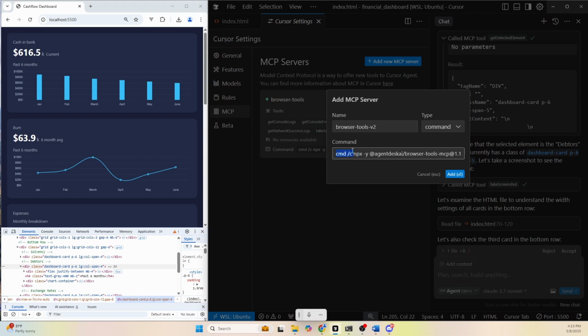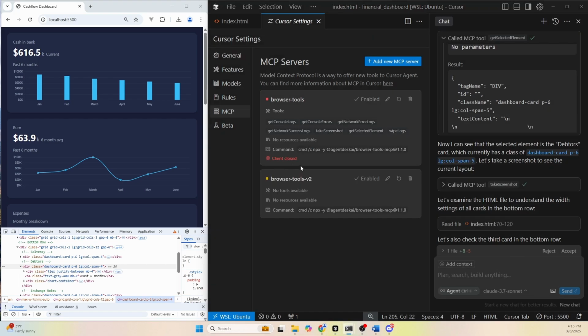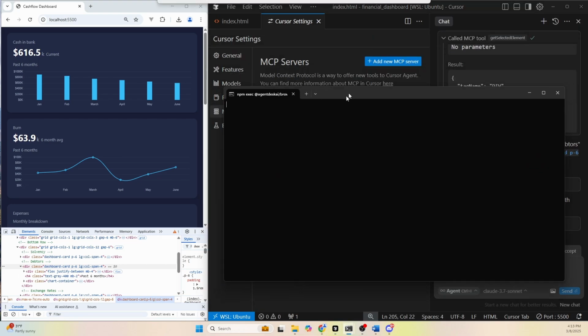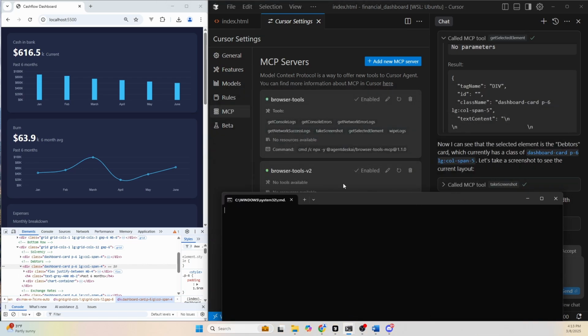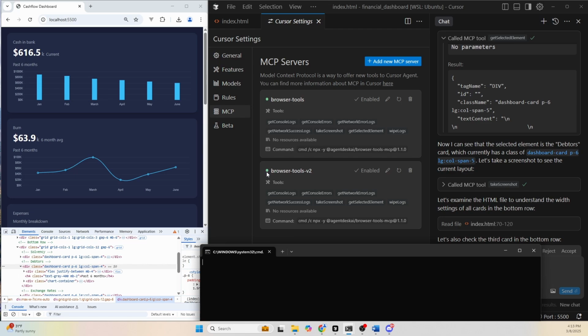This will correctly execute this command only on Windows. You will see a black console window pop up once you add this. Just wait for a bit and you should see these green dots show up, and that means your MCP is correctly added. And these are the tools that we saw just now, that Cursor has access to, for example, get selected element and take screenshots. Cursor has access to these tools to help with debugging purposes.